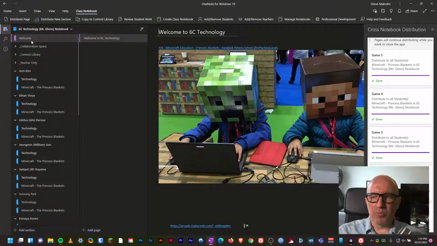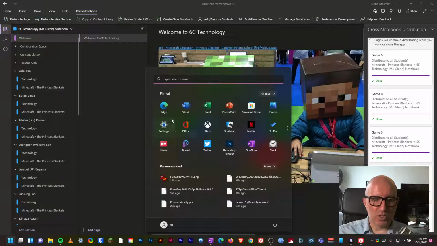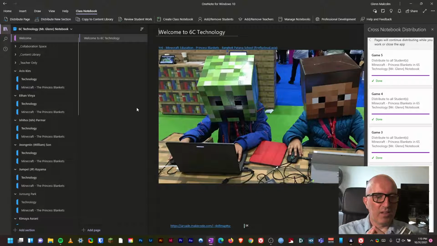So when you come to this OneNote page, I am in the Windows 10 application, so it's on my desktop pretty much. This application should be on your computers, but you can go into Office and download it. I'm going to show you that in a second.